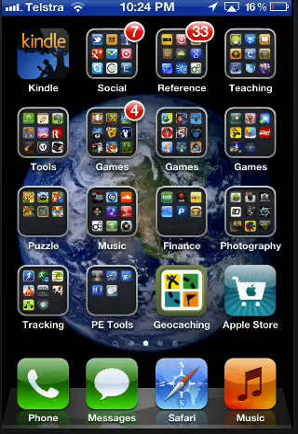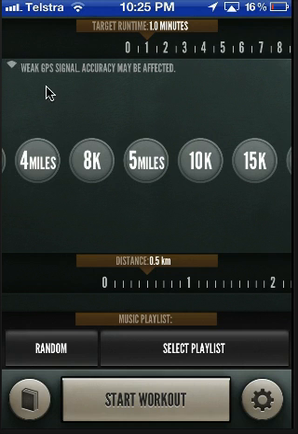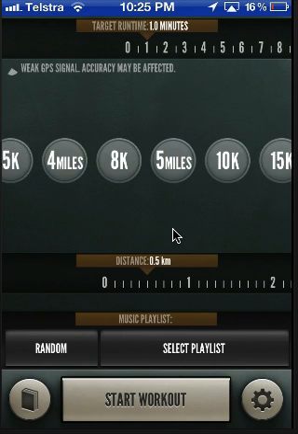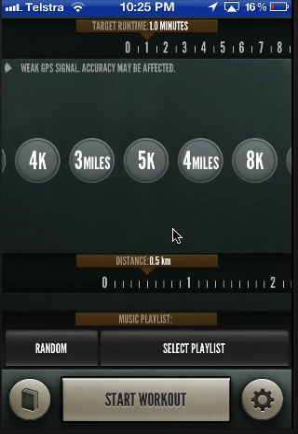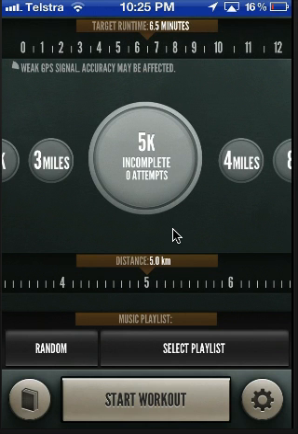I'm going to start with an app called Faster, and Faster is a training application that uses GPS to help you stay in time with your current running pace. First you pick your distance you would like to complete, and you pick the time that you would like to complete it in. When you start your workout, it'll actually alter the speed of the music to give you an indicator of whether you're on target.